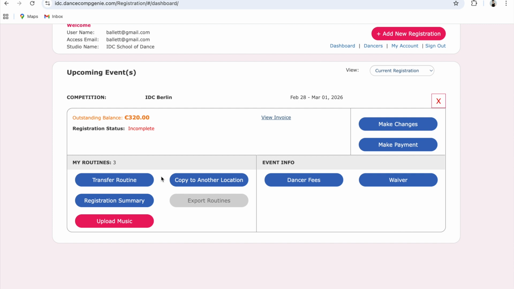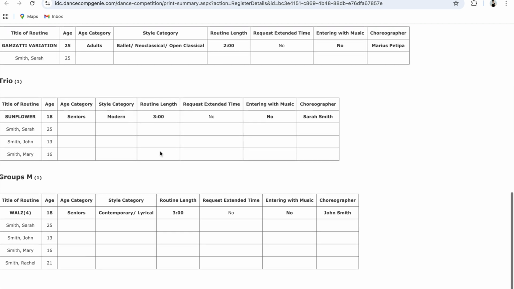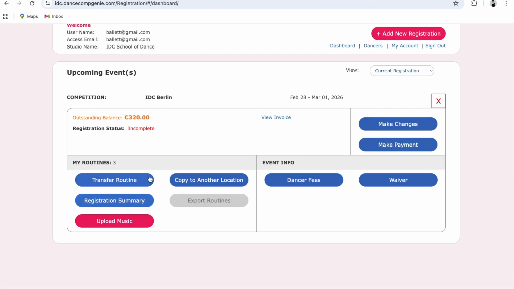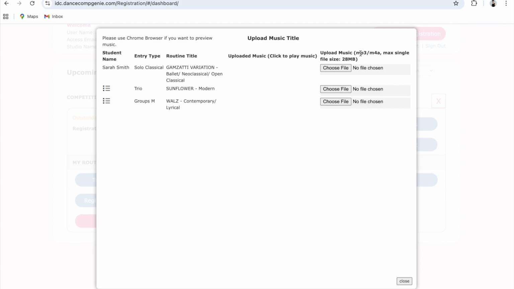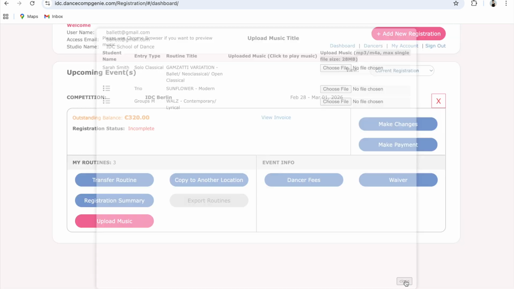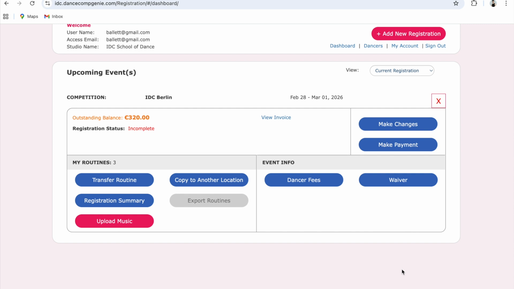Registration Summary shows an overview of all your registration details. Upload Music is where you can upload your music file. Please make sure this is an MP3 or an MP4 audio file only. The file should not be larger than 28 megabytes. Please pay attention to the date you need to have your music uploaded by. This is likely 1 month before the date of the competition.